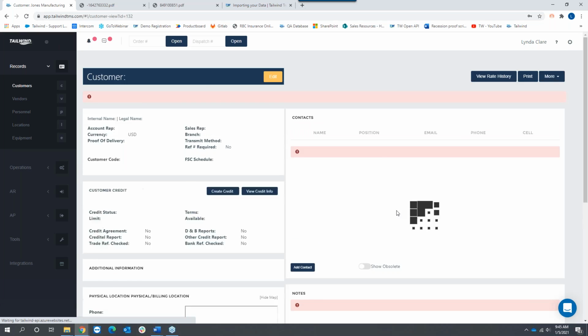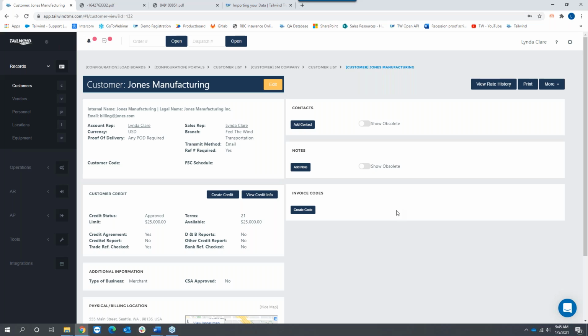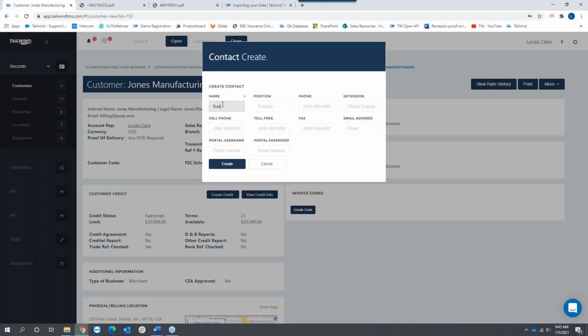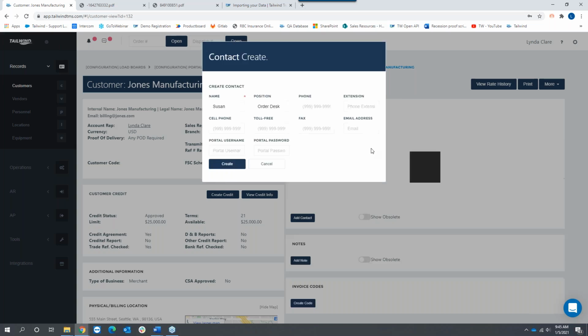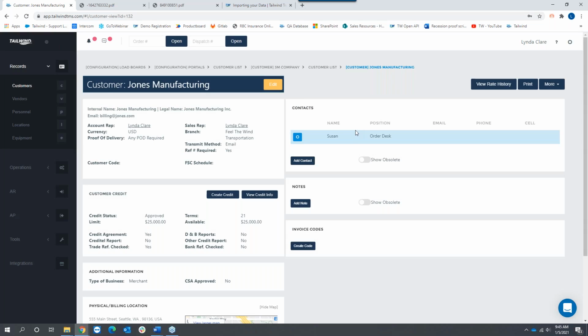The software will populate the record on the screen for you, allowing you now to create those contacts. We always want to know the specific people we deal with at the company. So maybe I talk to Susan there and she happens to be on the order desk. I can populate her phone number, her email, anything at all. And those contacts will appear here. So you can have multiple contacts showing for your customers.